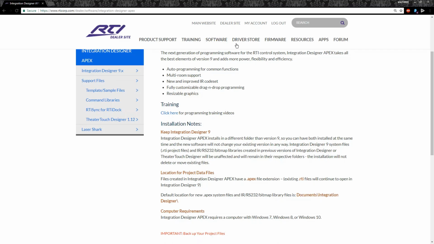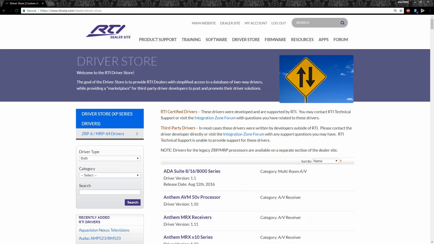The second piece I want to take note of is the driver store. The driver store is very similar for both ID9 and for Apex. The drivers will work within ID9 and Apex. In fact, many of the drivers have already been optimized for Apex. When I say optimized, I mean that the driver has tags placed inside of them so that when that device is added to a system file, it will auto-populate pages for you based on our templates.